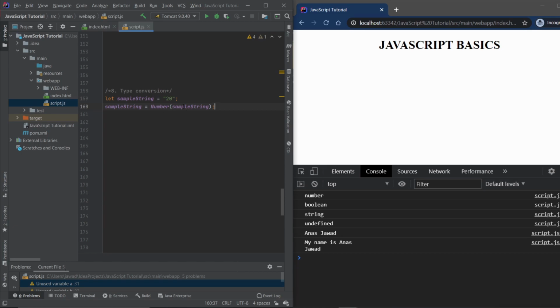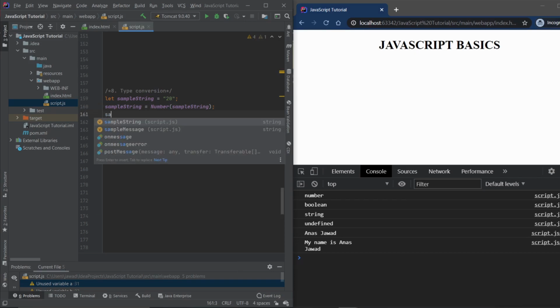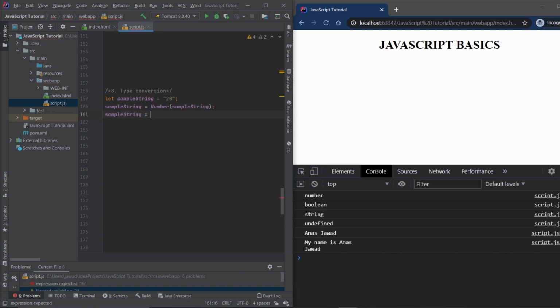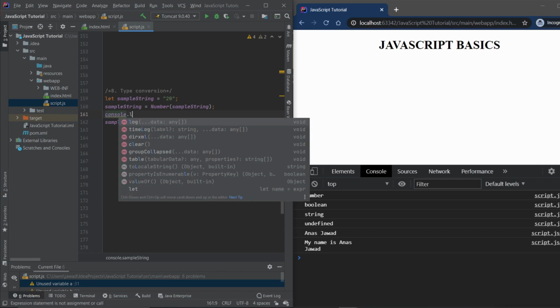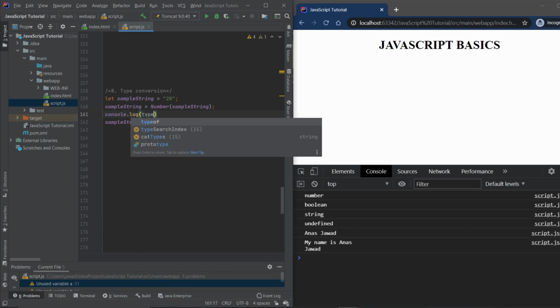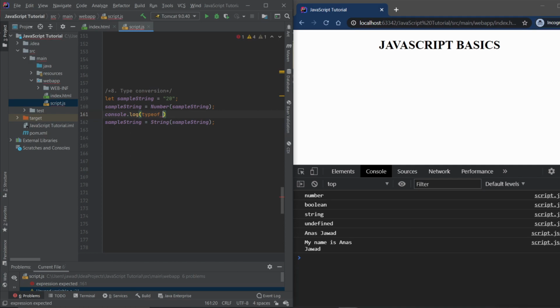And what this will do is this 20 string is going to be converted to the number 20. This is similar to using the Integer.parseInt function that is present in Java. So we are essentially converting this string into a number by using the Number function. Similarly, we can also convert this number back to a string by using the String function. Okay, so let's take a look at the type of this variable each time it is being converted from one data type to another.